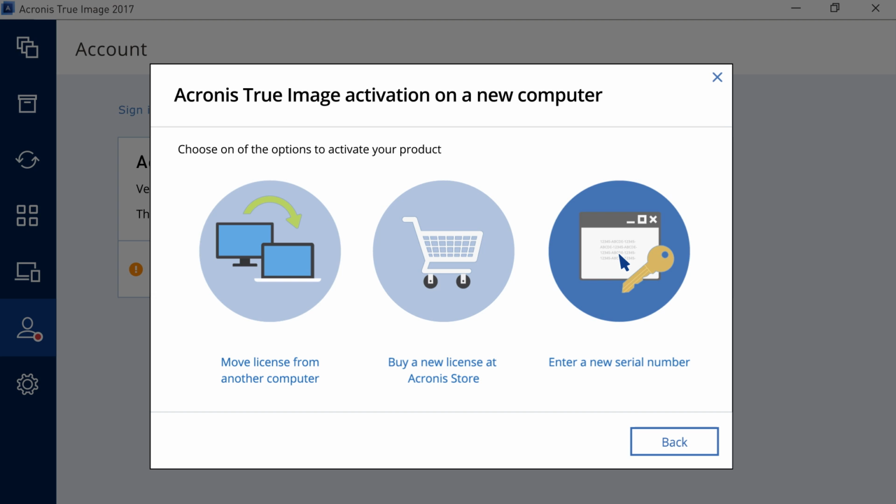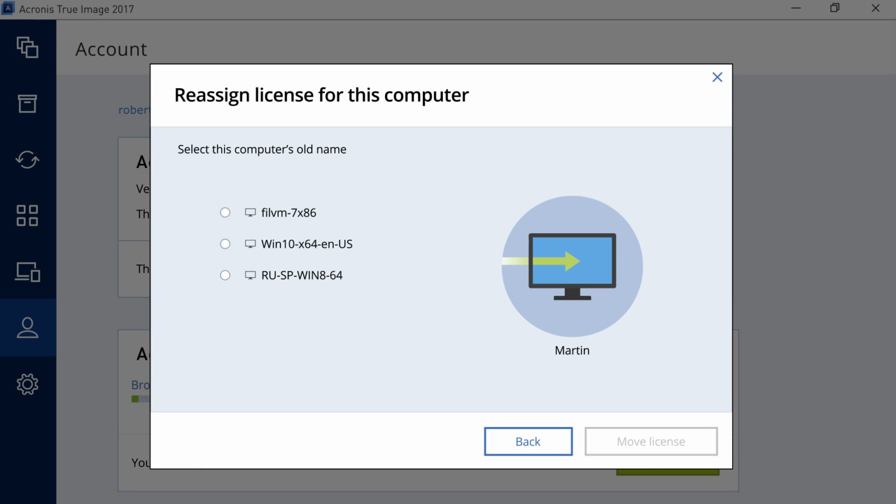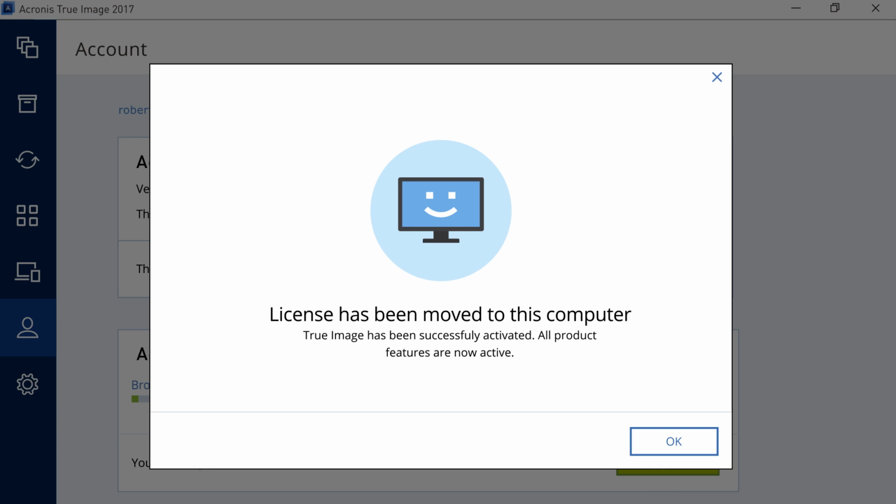If one of the computers where you have installed Acronis True Image 2017 is no longer in use, you can move the license from it to the new one. To move a license, sign into your account. Select the computer from which you want to move the license. Note that Acronis True Image will be deactivated on that computer, and click Move License. Now, Acronis True Image is activated on this machine.